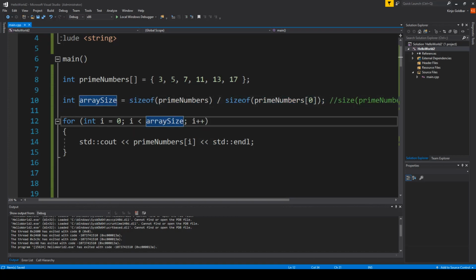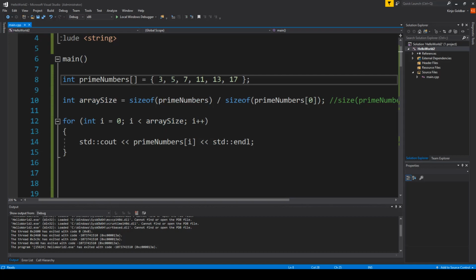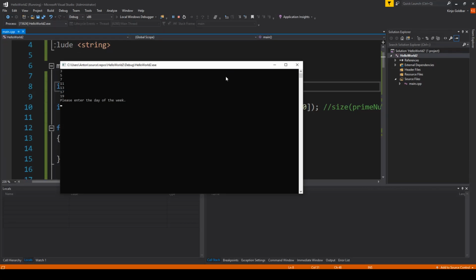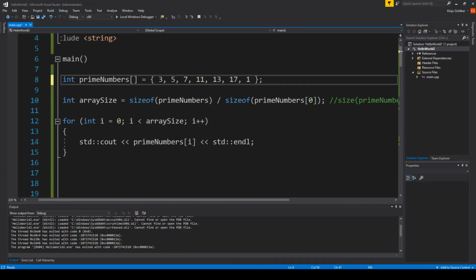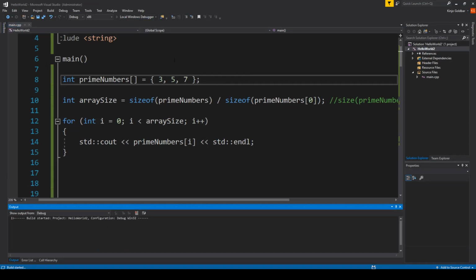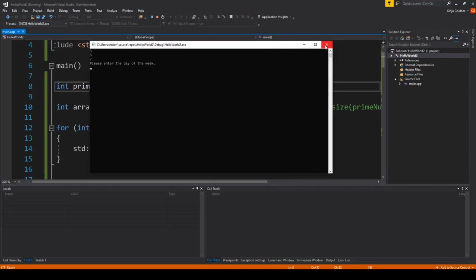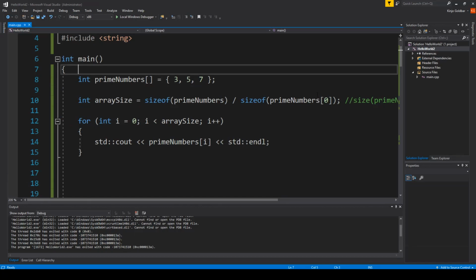So even if we have an extra couple numbers on the end here, it should be able to output all of them. Yeah, there we go, 3 all the way through 19. And then if I delete all the way down to 7, we'll try that again. And now we've got that. So that's pretty cool. That automatically tells us the size of the array.